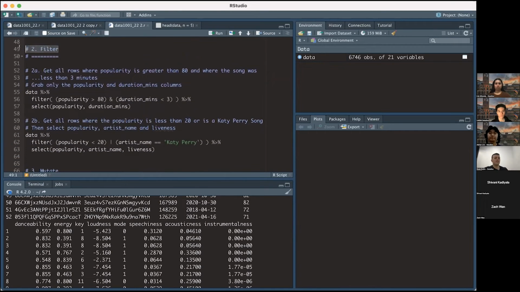We have this thing called filter where we can subset particular rows. So for example, maybe we only want to look at songs that had a popularity of greater than 80 or something like that. So in this example, we take our data and then filter such that the popularity is greater than 80 and the duration minutes is less than 3. So we want songs that were higher than 80 in popularity and were less than 3 minutes in length. Once we've done that, then select popularity and duration mins. Okay.